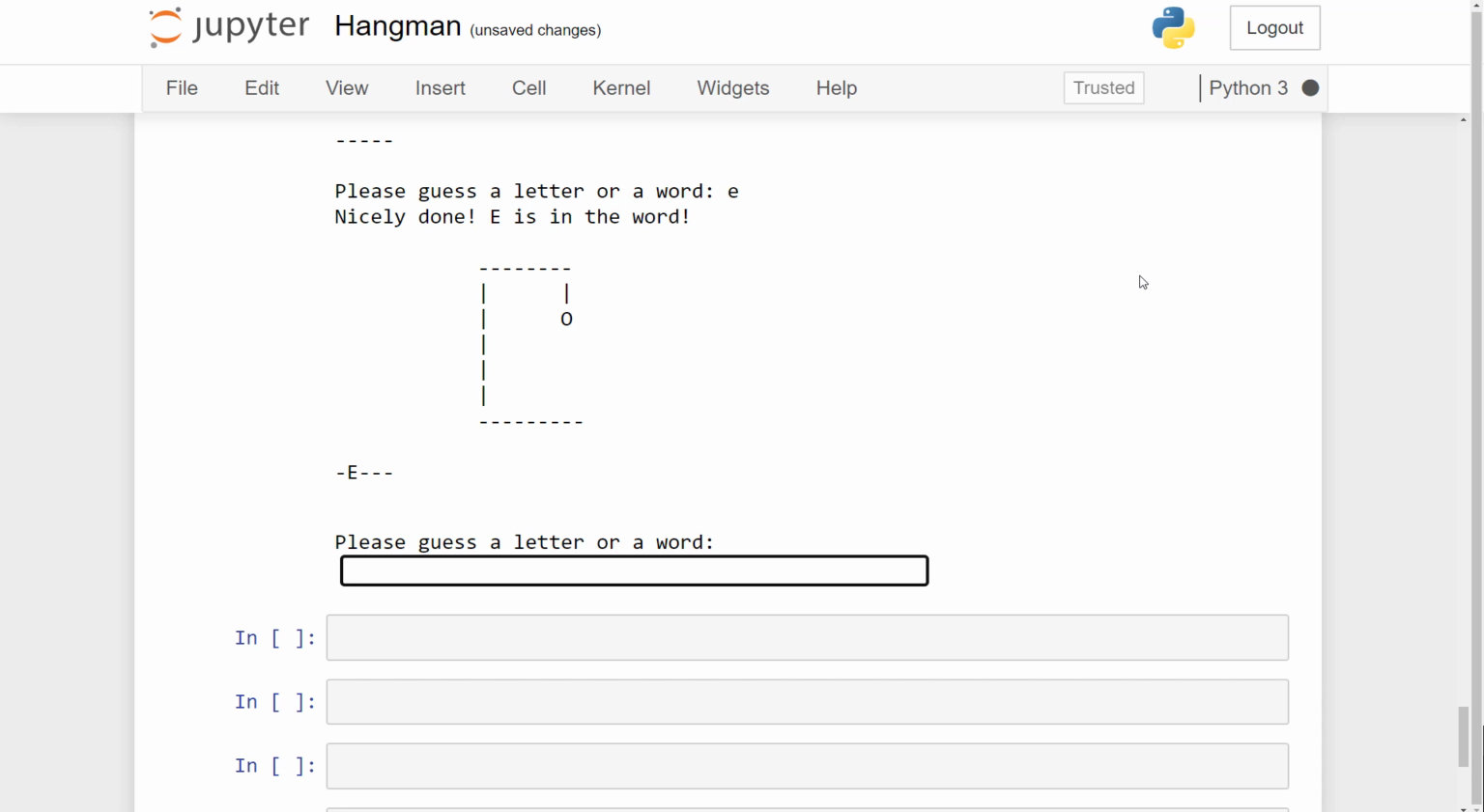So let's first of all get a couple wrong and then guess it correctly. So we'll next put the letter O. O is not in the word. You can see that the body has then been drawn. Let's guess the letter Y. Nicely done. Y is in the word and Y has been put at the very end. Let's guess the letter W. W is not in the word. We've been given the right arm. Let's guess the letter B. B is not in the word. We've been given the left arm.